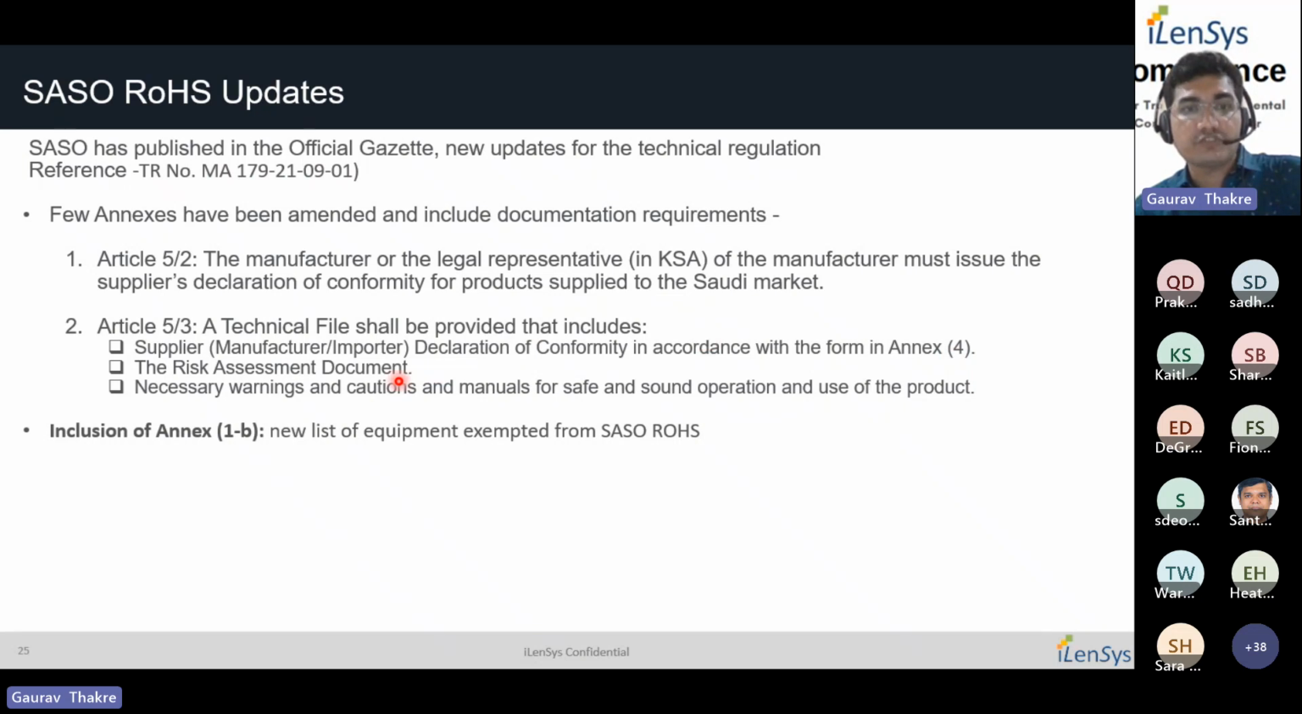This assessment document also has to be present, and the necessary warning and caution and a manual for safe and sound operation and use of the product has to be provided. So inclusion in the Annexure 1B. There is an added inclusion, like a new list of equipment exempted from SASO ROHS.